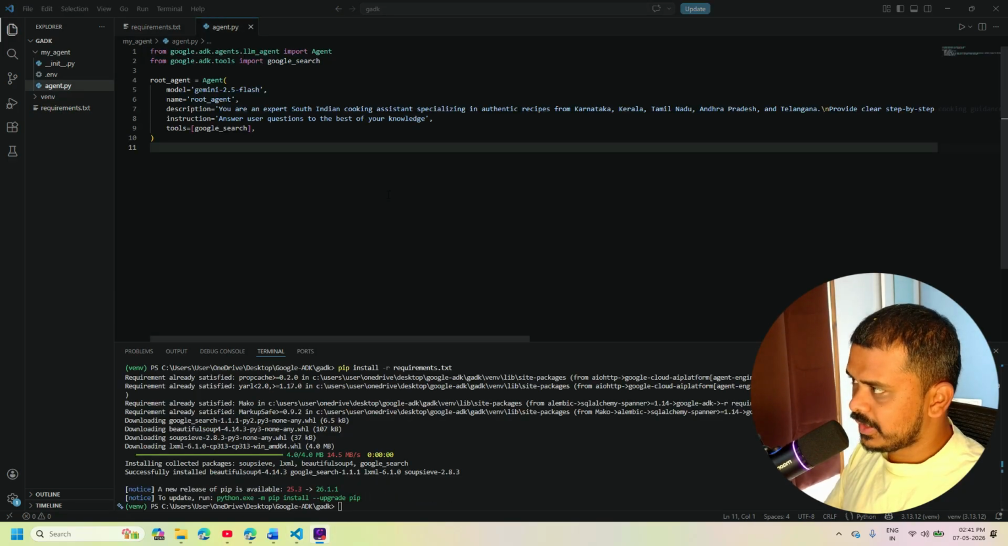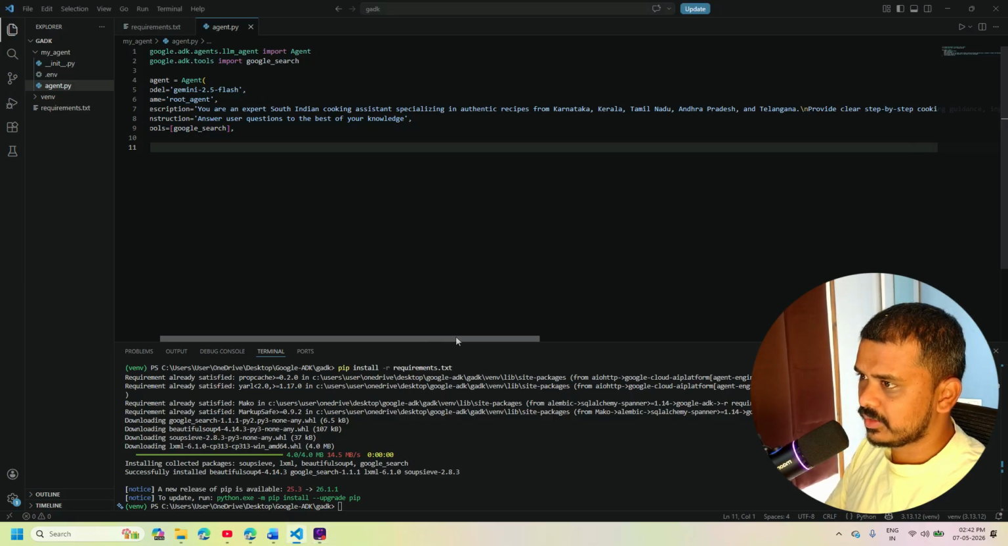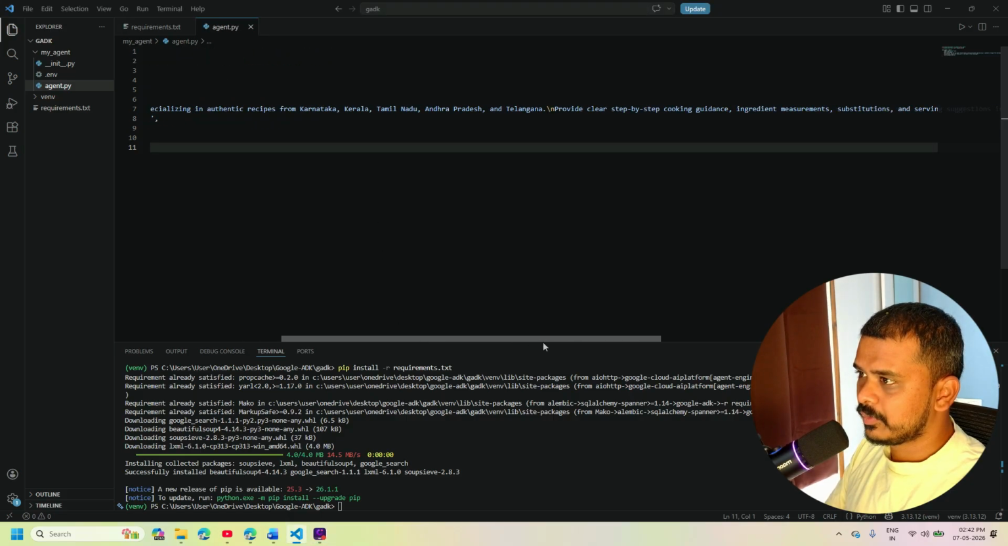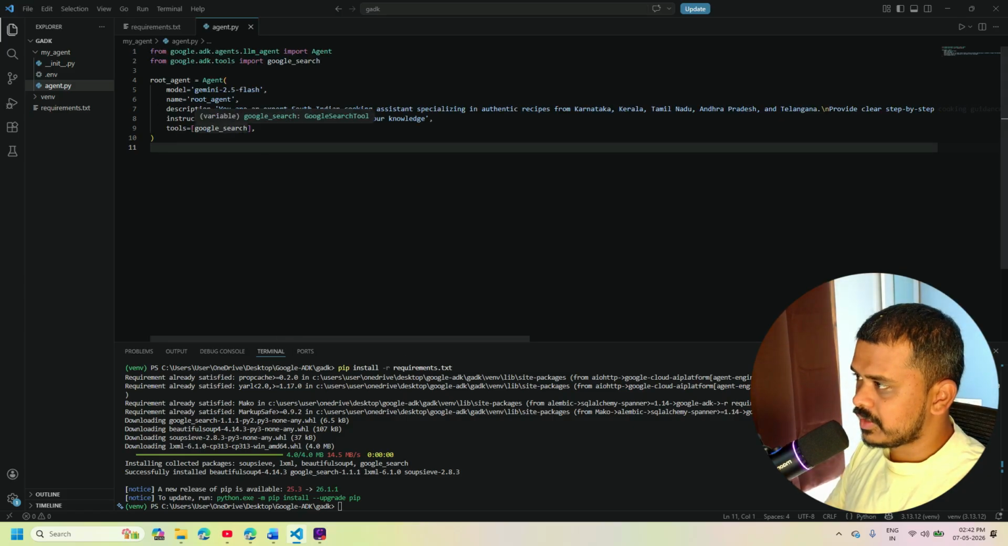Installed, and I have modified my script, so I have changed the description. This agent is a chef, right? It suggests you recipes, specifically South Indian. It is mastered in South Indian culinary, and you're an expert in South Indian cooking assistant specialized in authentic recipes from Karnataka, Kerala, all the states from South India, and provide clear step by step. So everything. And the instruction being the same: answer user questions to the best of your knowledge. And the tool is Google search.